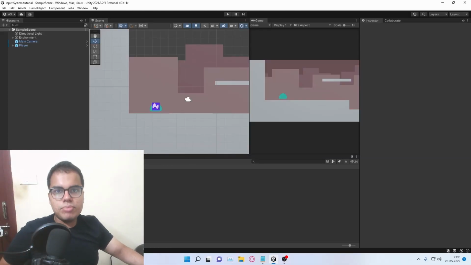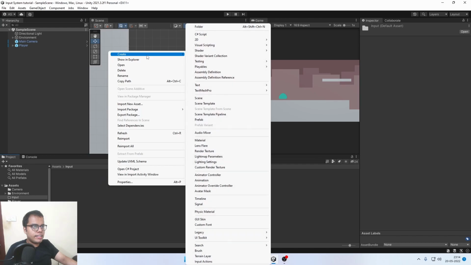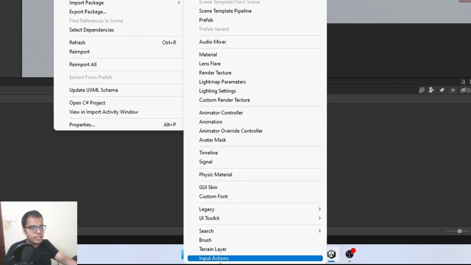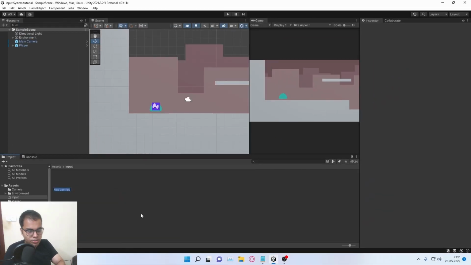So if you watched the input system theory video of mine, again the link is in the description, you'll know that the input system introduces an asset which you can use to manage controls inside your game, and that is called the input actions asset. So we need to create that first. So let's create a folder called Input, and inside that I'll right click, create, and then choose Input Actions over here on the most bottom, and it says New Controls, but I'm going to name it Player Controls, and it just creates a file or an asset in the project.